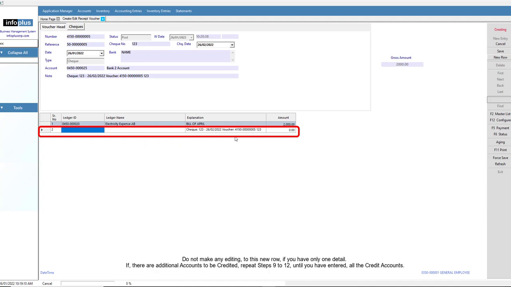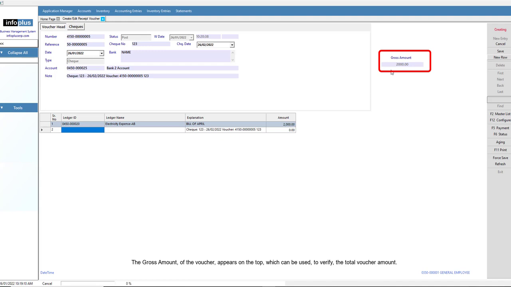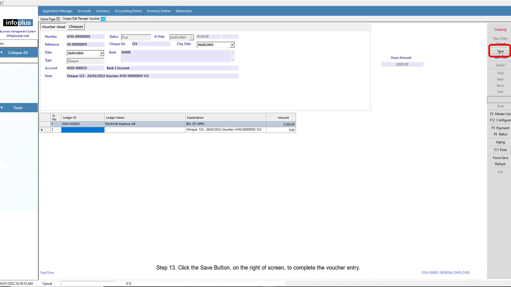Do not make any editing to this new row if you have only one detail. If there are additional accounts to be credited, repeat steps 9 to 12 until you have entered all the credit accounts. The gross amount of the voucher appears on the top, which can be used to verify the total voucher amount. Step 13. Click the Save button on the right of screen to complete the voucher entry.